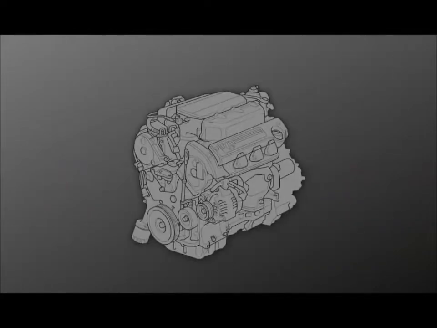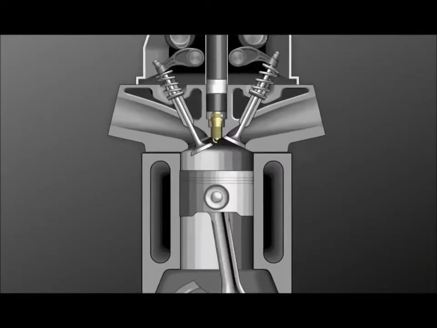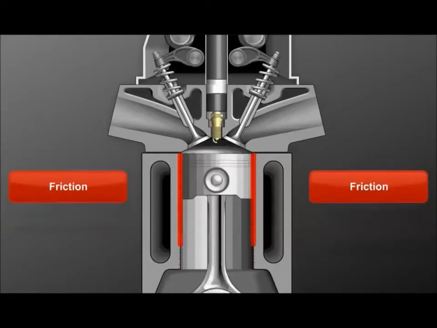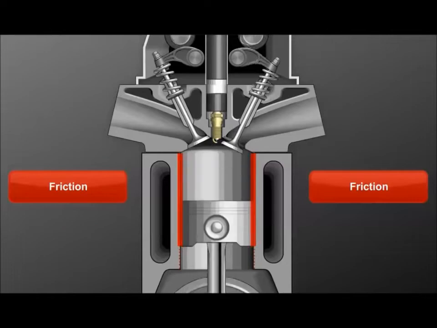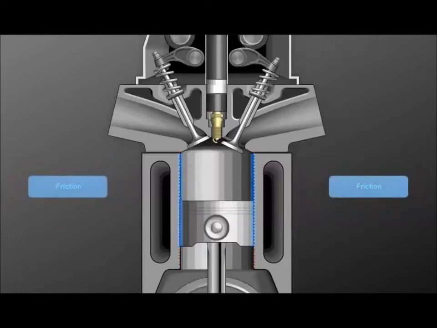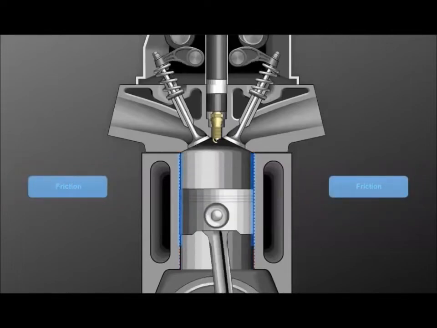Lubrication represents oil's primary function. Inside the engine, moving parts generate friction. Oil reduces friction between these surfaces by creating a narrow film of oil molecules. This oil film reduces friction and heat.